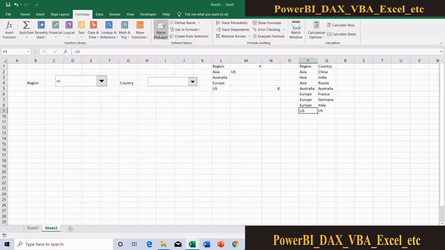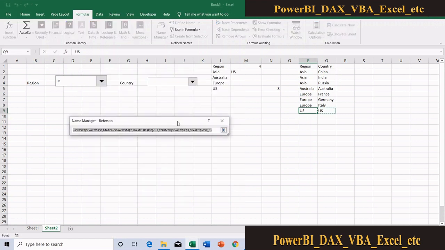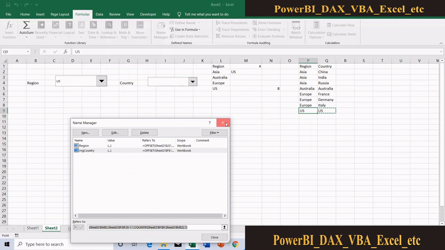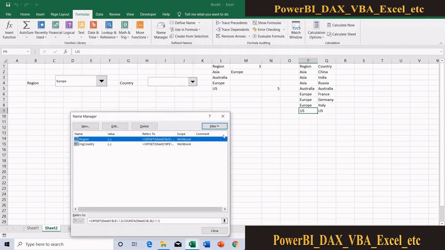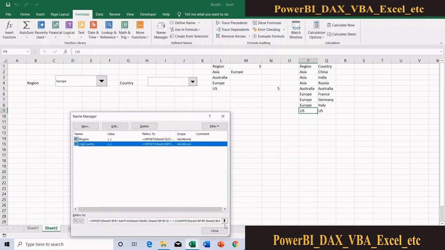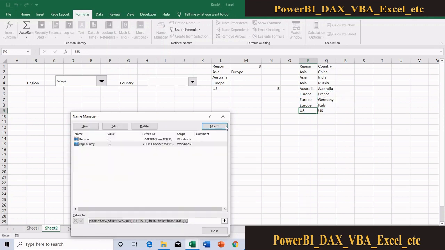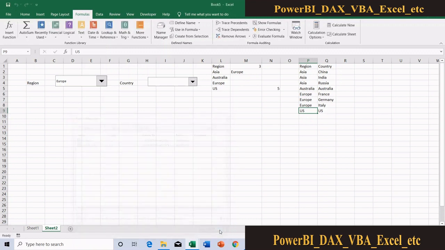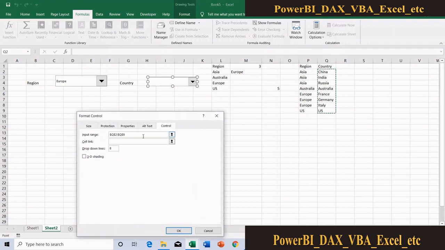Okay, close. Now I am going to check this RNG country. Wow, US. US is selected. If I select Europe, we can see that all the countries in Europe are selected. So my dynamic range is working, the country range is working. I can use this range directly in my country combo box drop down, format control. Here I am entering the range RNG country.